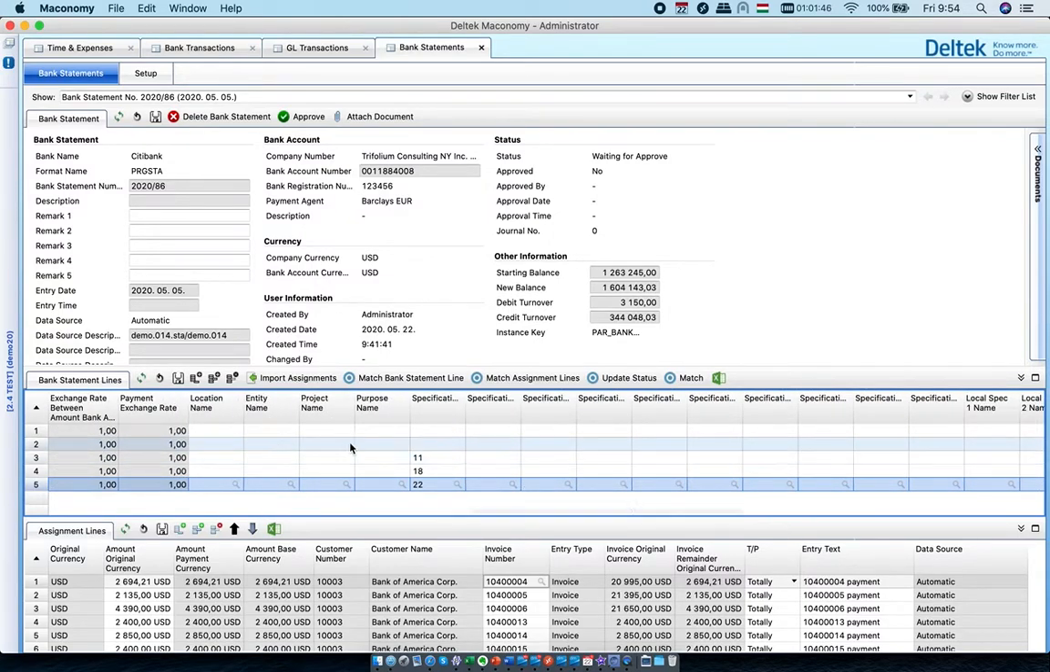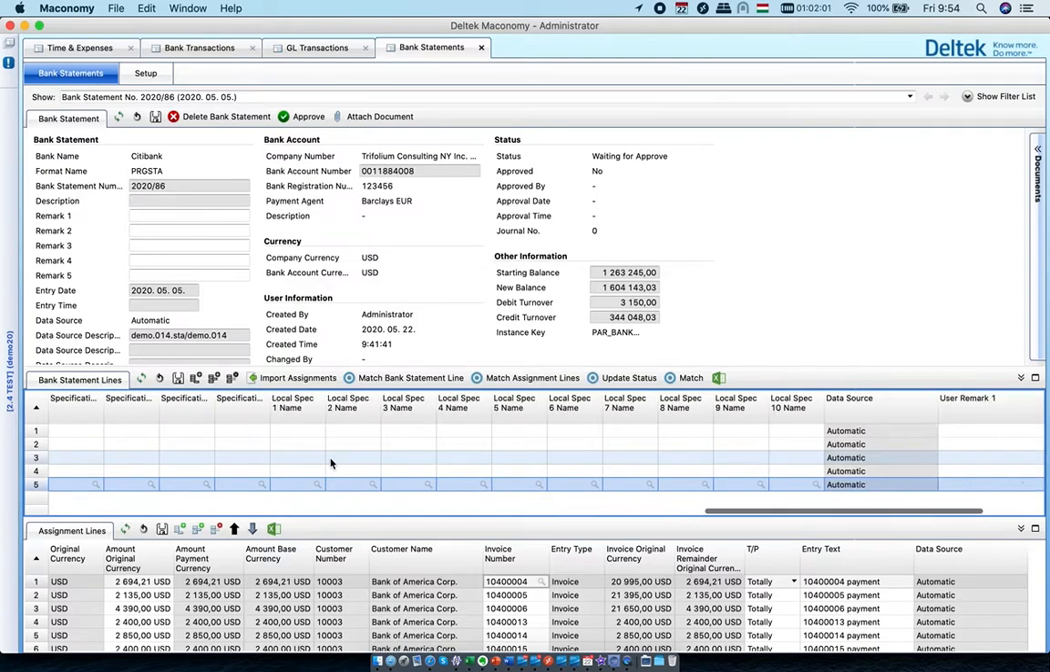The dimensions are also available here. So the dimensions can be filled manually, or the complete dimension derivation of Maconomy is applied in this fully custom component.